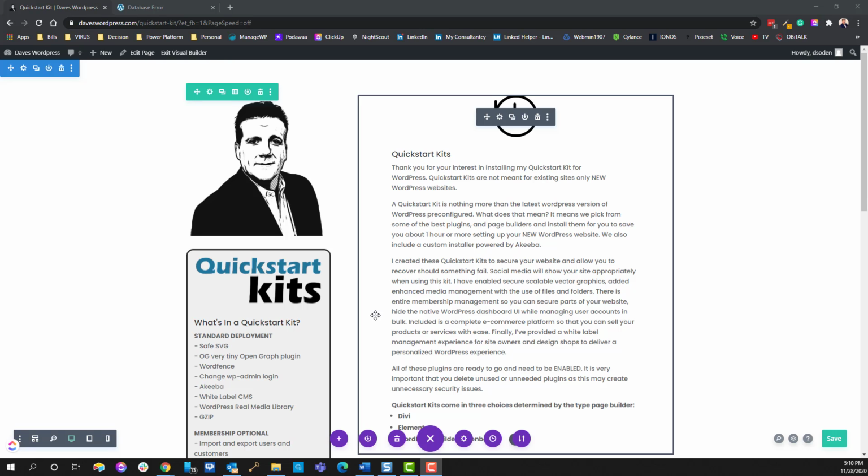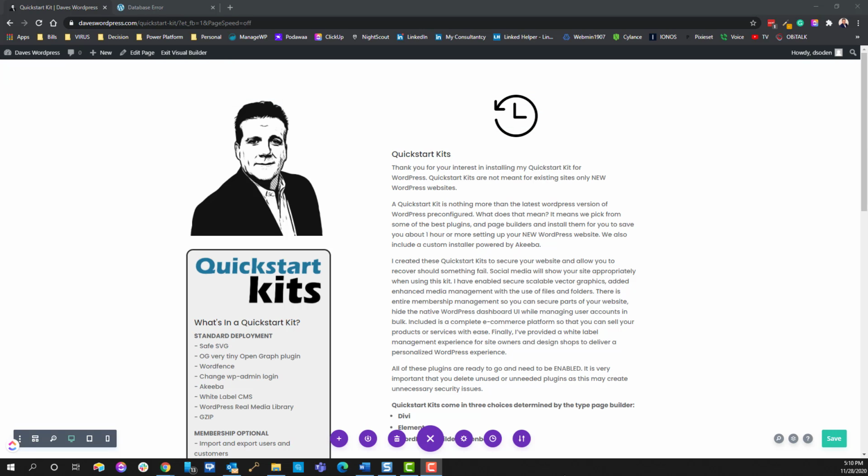I want to show you today how to install one of your Quickstart kits. It doesn't really matter which builder you have, the installation process remains the same. When you download the zip file, the first thing you need to do is unzip it into a directory that is the root of your website.